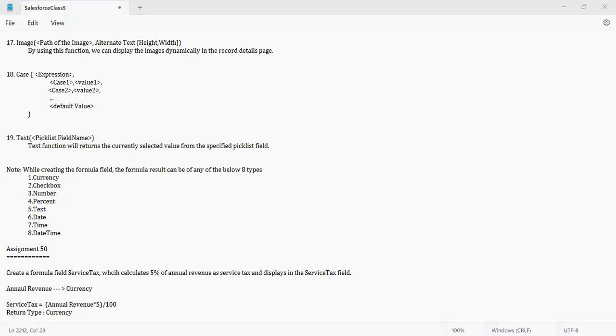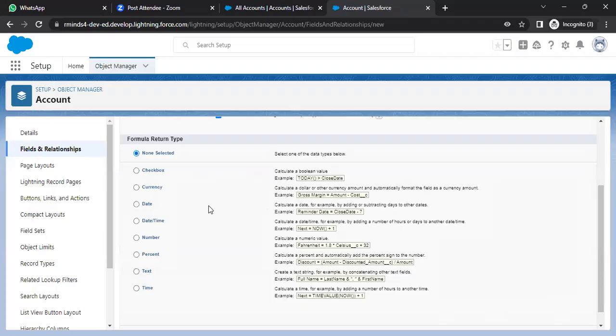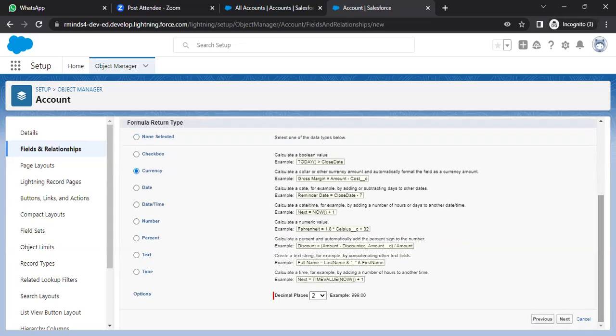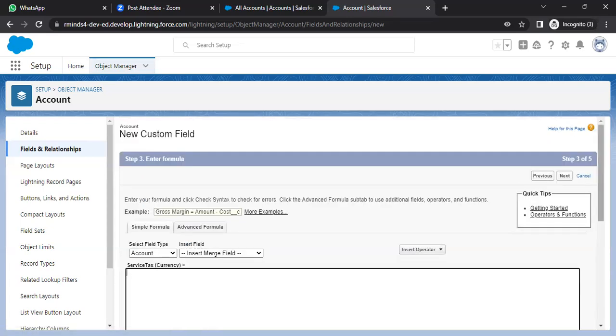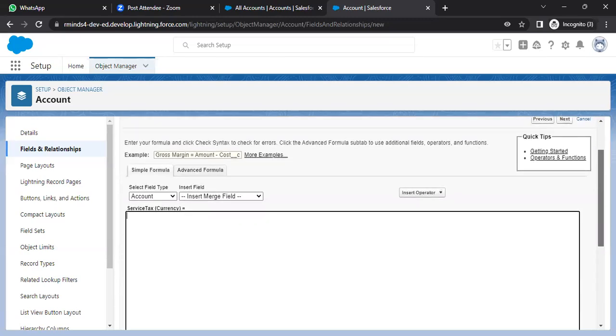So go to that. Here you have to select the formula return type as currency, and it gives me an option for decimal places. I don't want to specify any decimal places, just 0, but in case you need it, you can use it. Based on your business requirement, click on next. Here is where you need to enter your formula. Enter the formula and click check syntax.